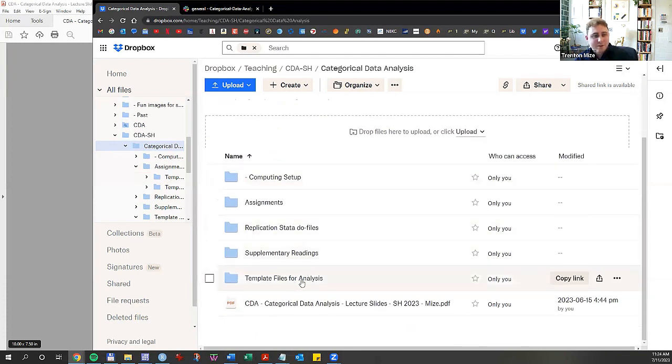Awesome. Yeah, the template files are maybe the most useful thing I give you. Those are all mirrored in Stata and R, and they have more detail than the assignments too.